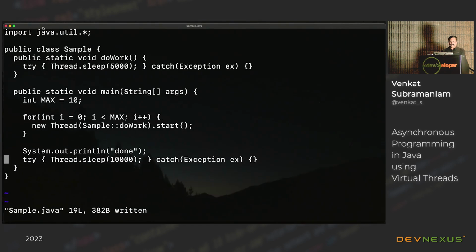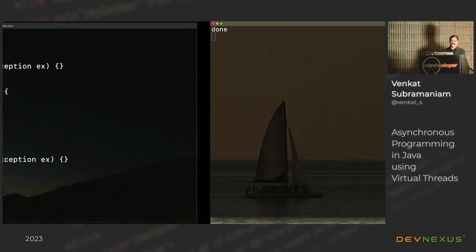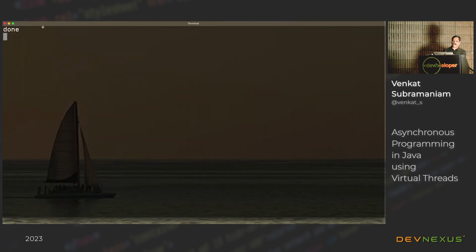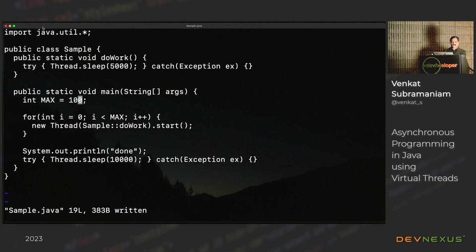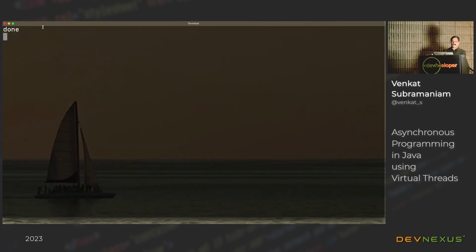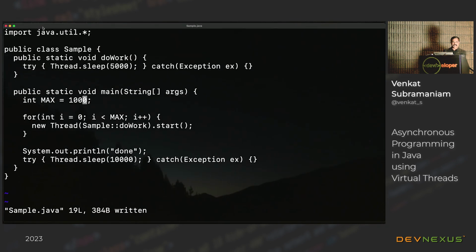Now I'm going to go back to this code and say, hey, why don't you give me 100 threads? That's not a big deal, right? So it was able to handle 100 threads, not a problem. Hey, what if I ask it to give me 1,000 threads right now? So you can see in this particular case, if I ask it to run for 1,000 threads, it says done as well, not a problem. It was able to create 1,000 threads.